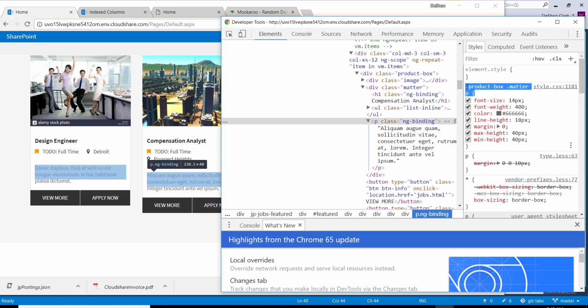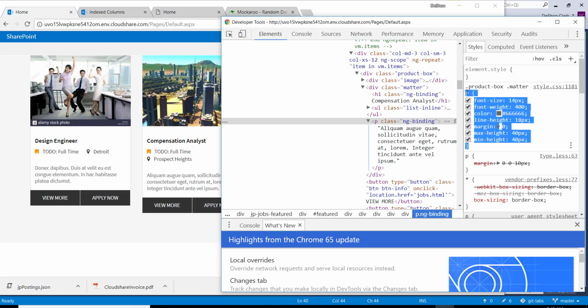So product box, p tag matter. Oh, come on, man. I promise you there should be an easier way to copy this. Hold on, what's this? No, it's more styling. All right, let's copy this.